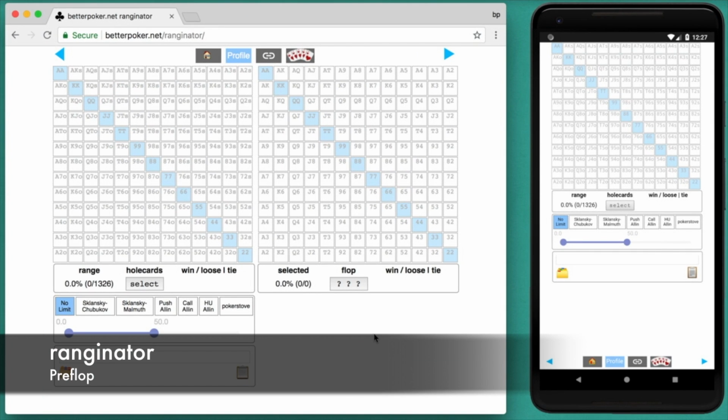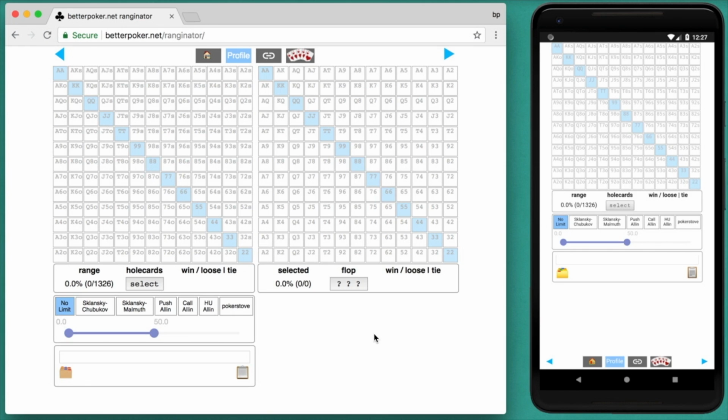In this tutorial, we will have a closer look at Ranginator's preflop features. Mainly we'll see how we can select ranges for our opponent, and then how we can select our own hole cards, and then put those in relation with those ranges when it comes to winning or losing. As you can see, I've got the desktop version of Ranginator on the left and the mobile version on the right, in order to easily demonstrate how each of these features work on the respective devices.